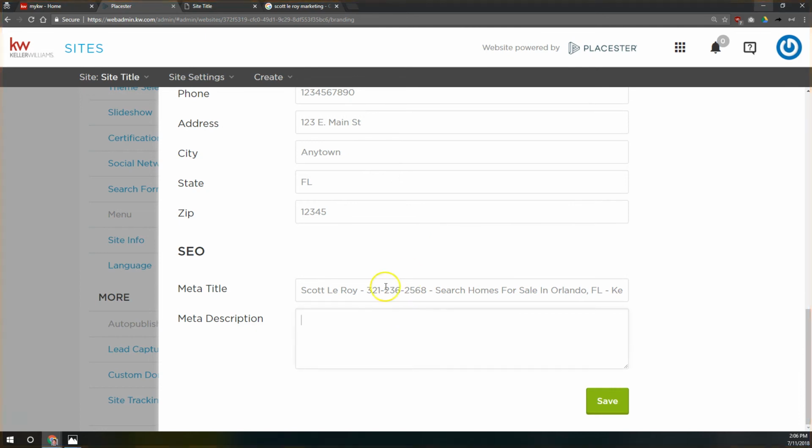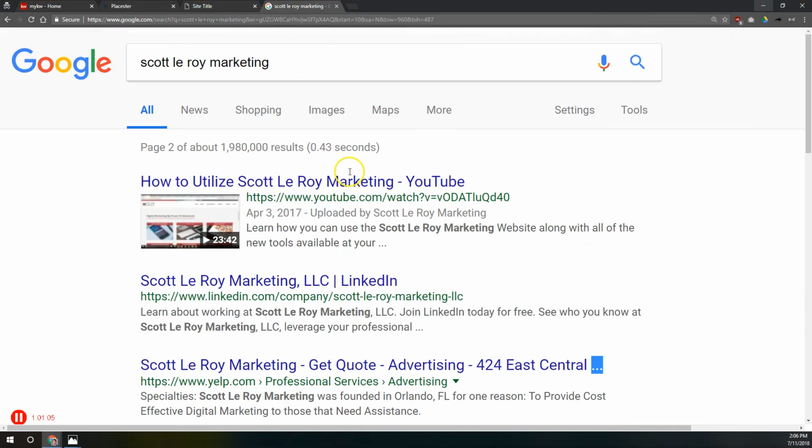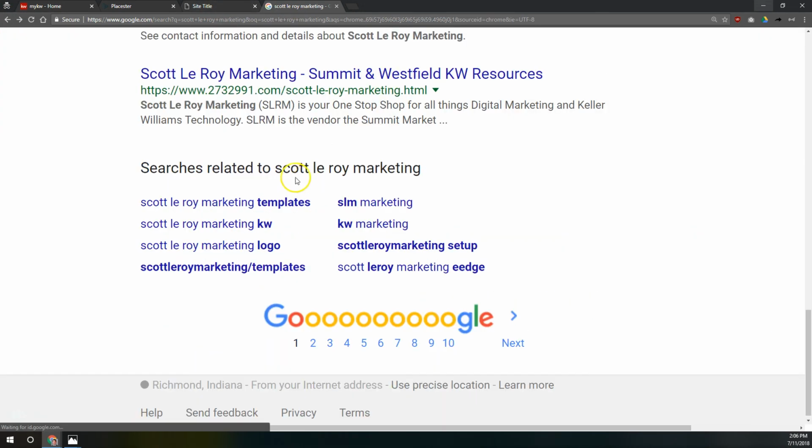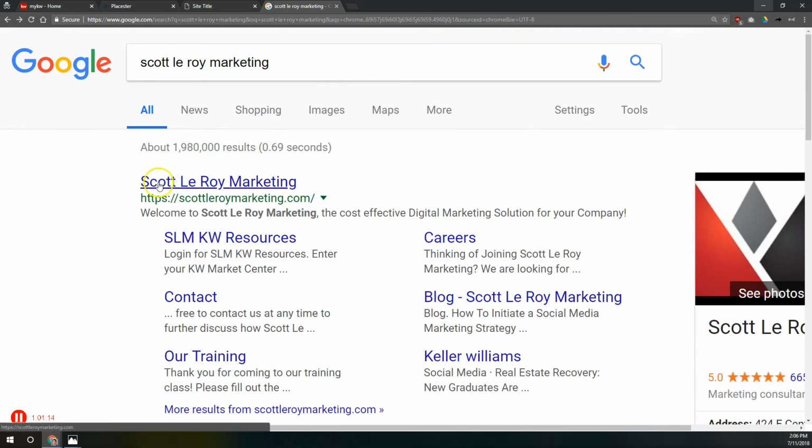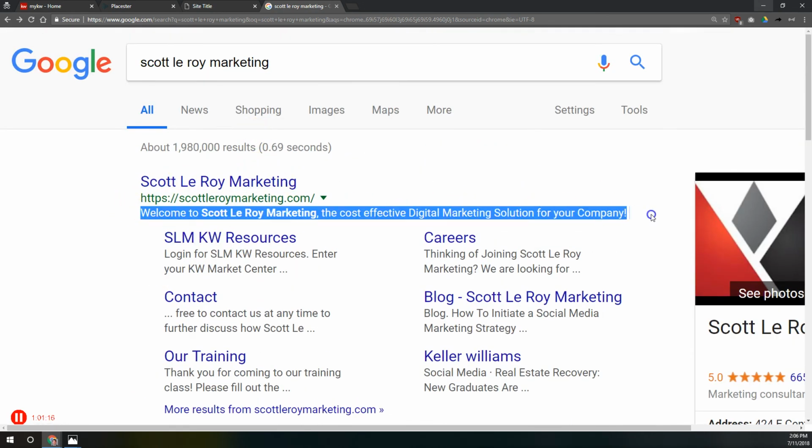Under that, we've got our meta description, and this only shows on the search engine results. It's not going to show anywhere on the browser itself. So let me go back here to this first page. So the meta title is the blue text right here, and the meta description is the gray text underneath it.